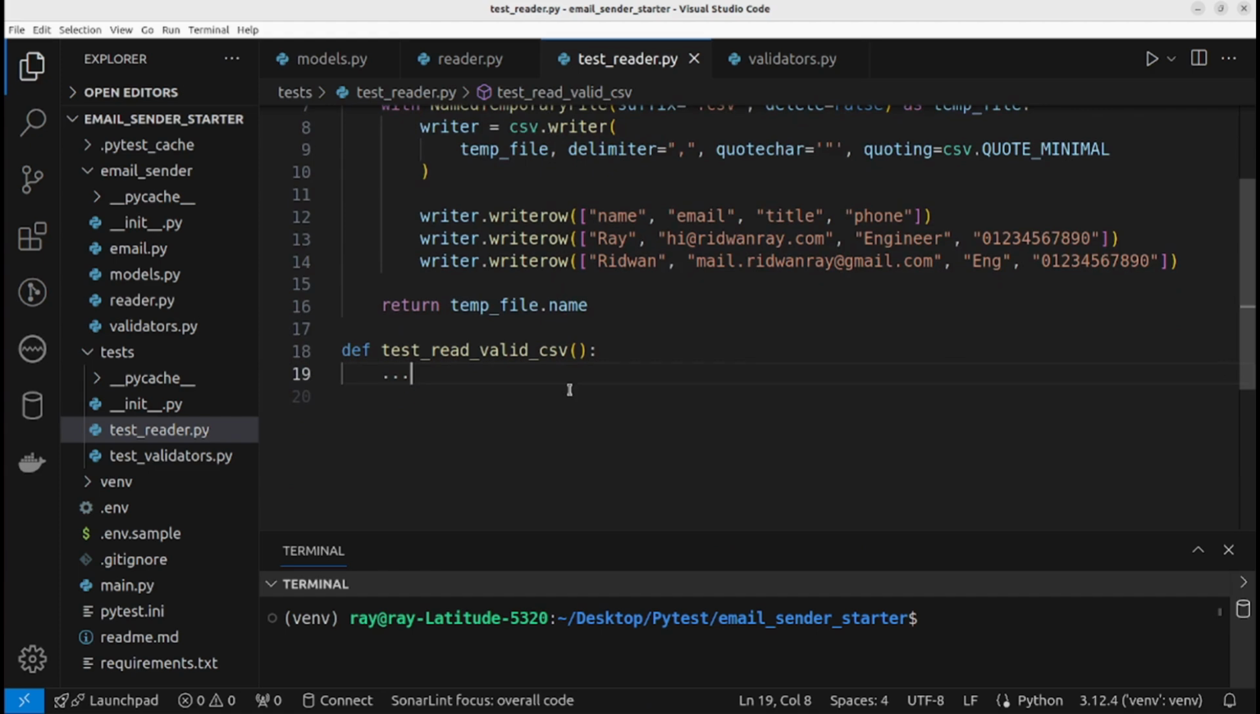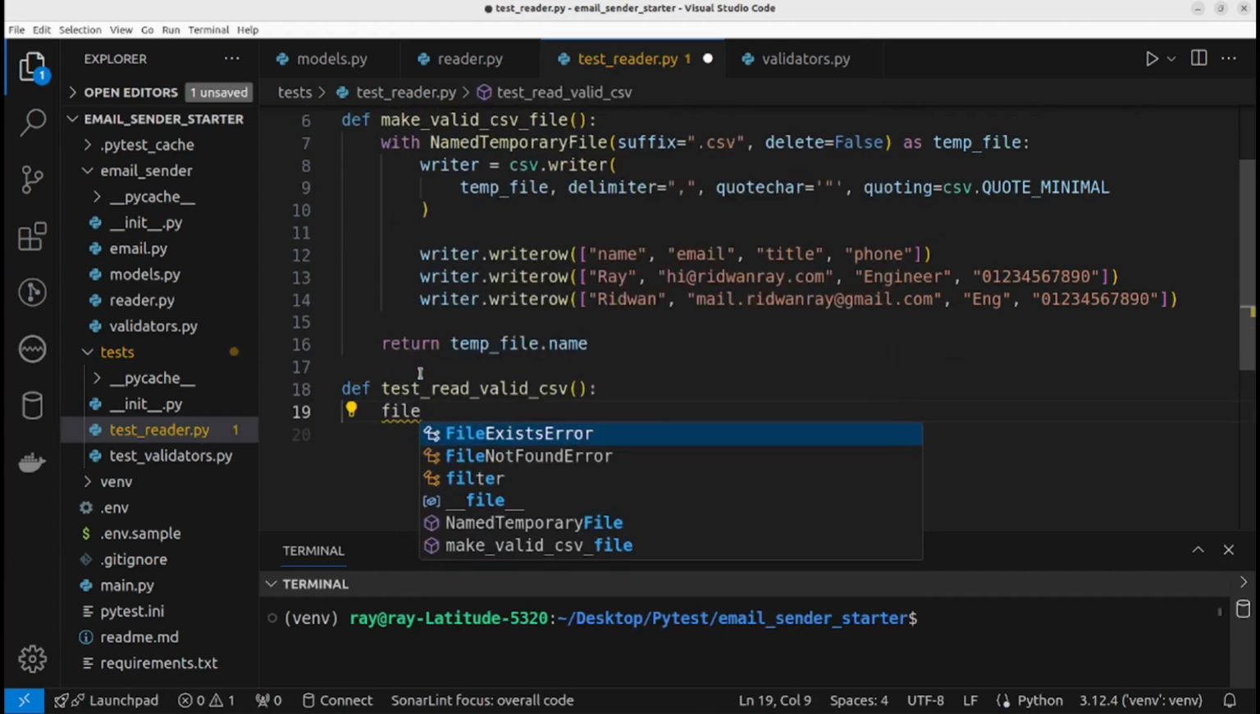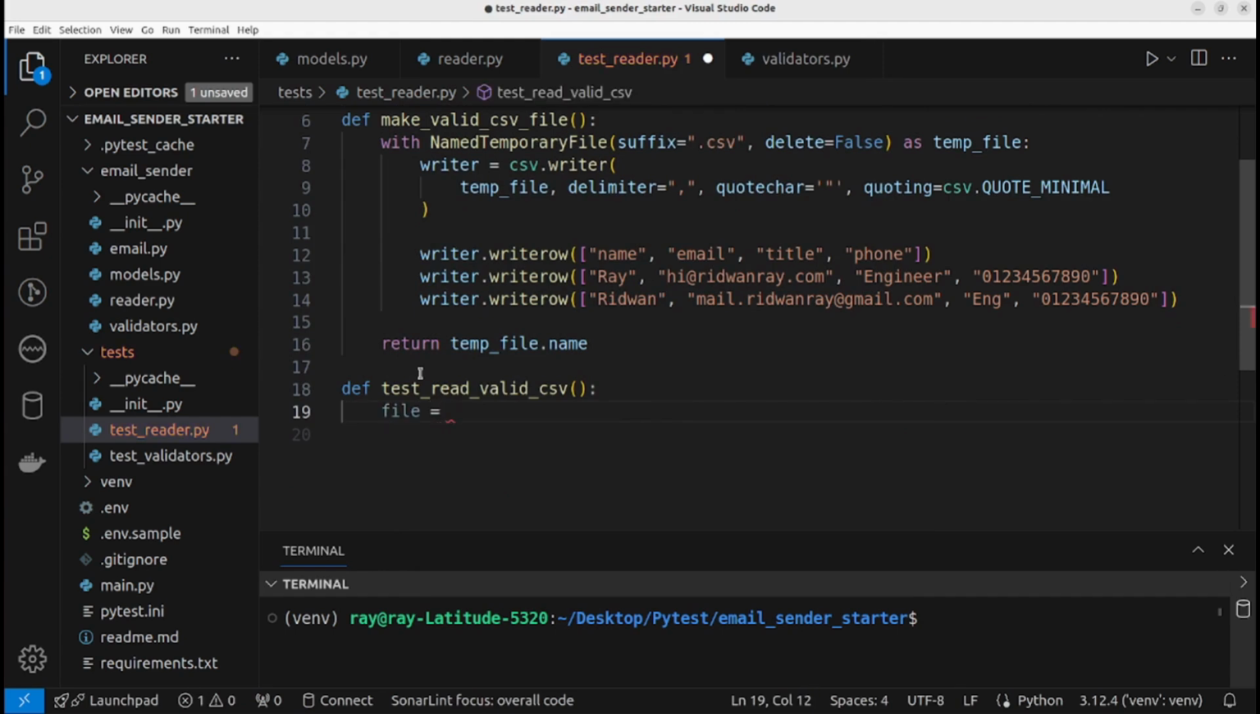Now let's make use of the file in the test. We can create a new variable called file equals make_valid_csv_file. Let's call the function. Now this function returns a string, which is the path of the file. Remember that we are still in the arrange phase. The next phase is the act phase. This is where we want to call the actual function, which is read_csv.